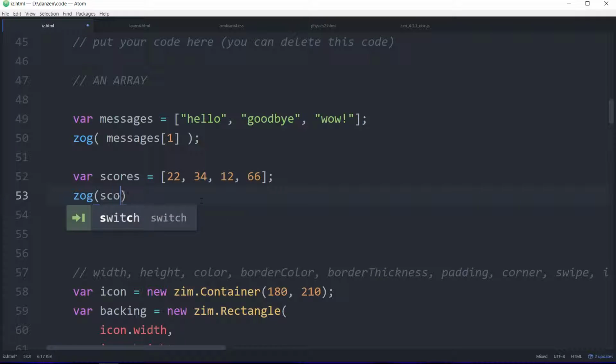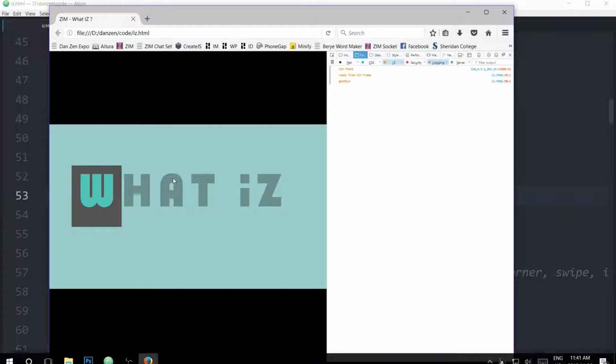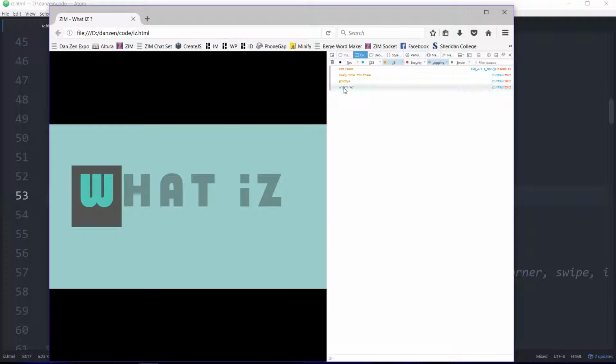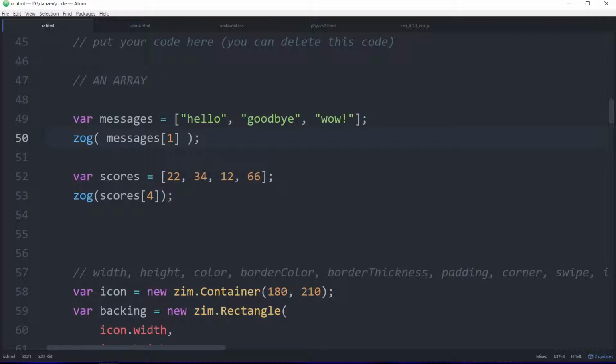Log scores at, say we want to get this very last score, that would be 0. Well, we might say, hey, there's 4 scores there, so let's log scores at 4. Let's see what that logs. Undefined. Undefined. Why? There's 4 scores. We log scores at 4. Why does it say undefined? Because it's 0, 1, 2, 3. There is no scores at 4. Now, mind you, the last one would be scores at 3.